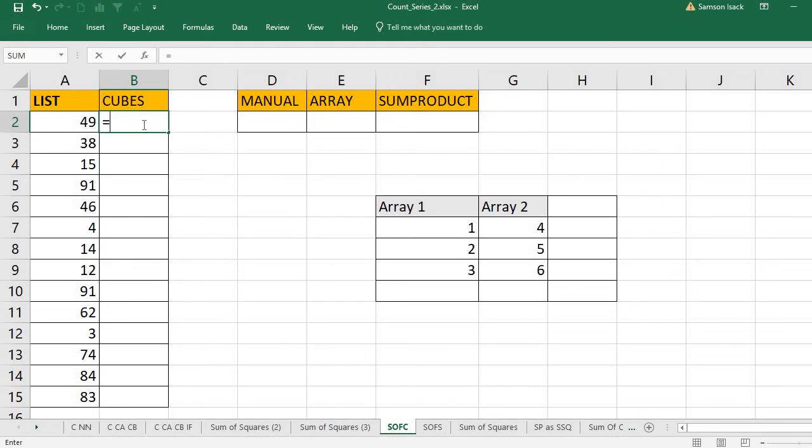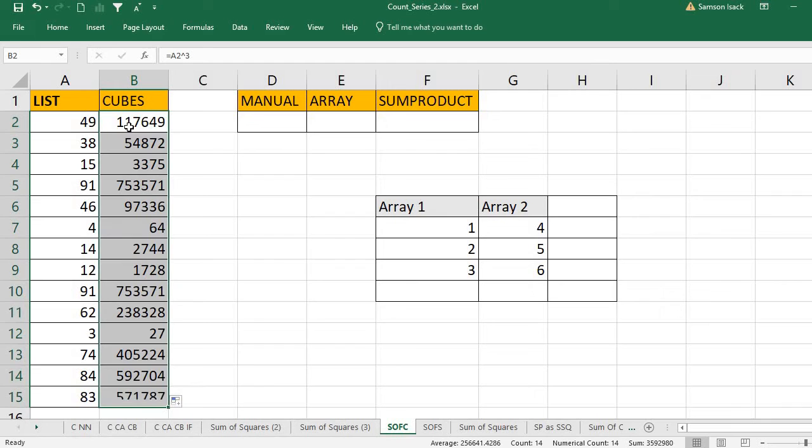For every element you can cube it and then add it. So I will just do a2 caret 3. Similarly, you can do the cube for every element. Here you can see 4 into 4 is 16, 16 into 4 is 64. That is 4's cube. Similarly for 3's cube, 3 into 3 is 9, 9 into 3 is 27.